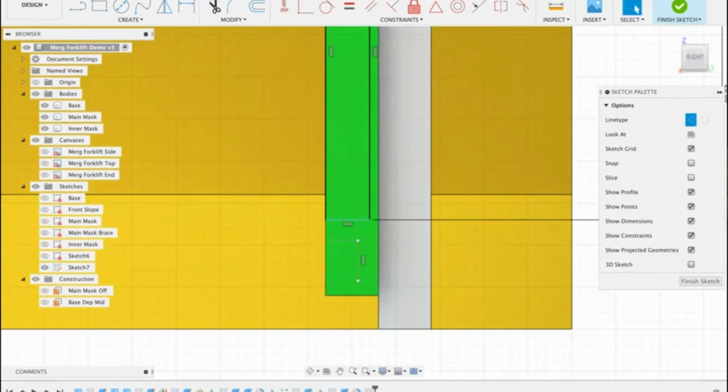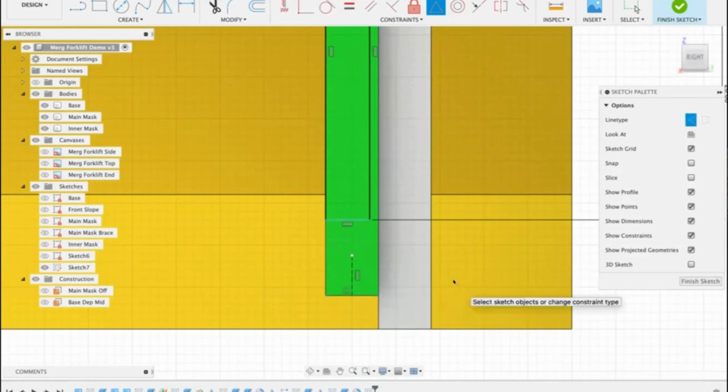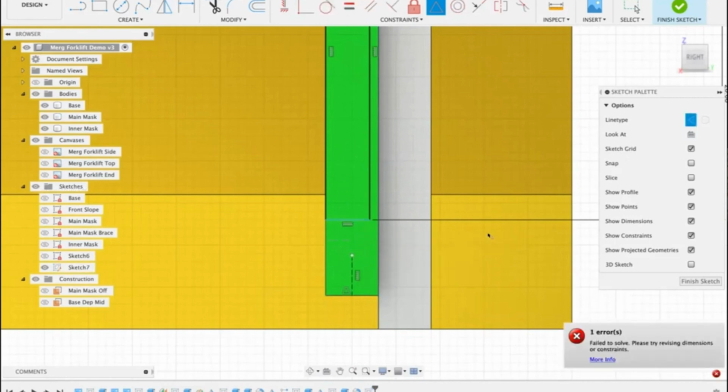And then select my midpoint, select that at the bottom of the line and the line on the mask, and that's jumped straight into the middle. Now, when I go to here, select this end and go to this one here, I'll get the error message up.